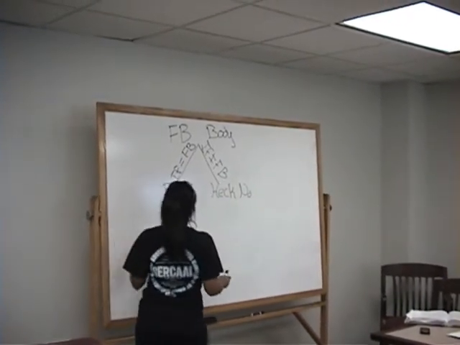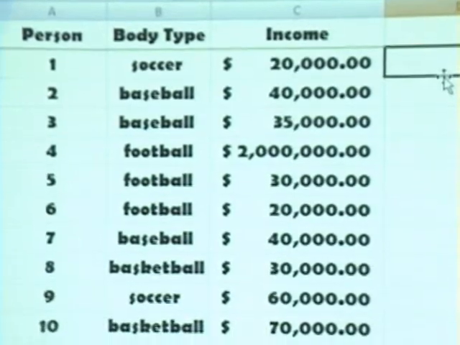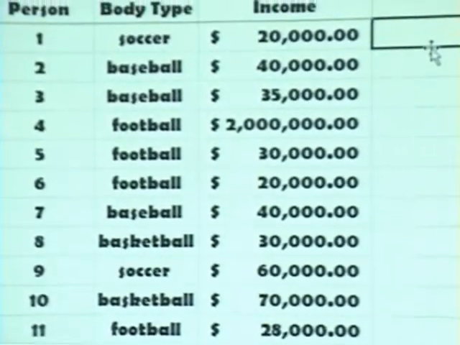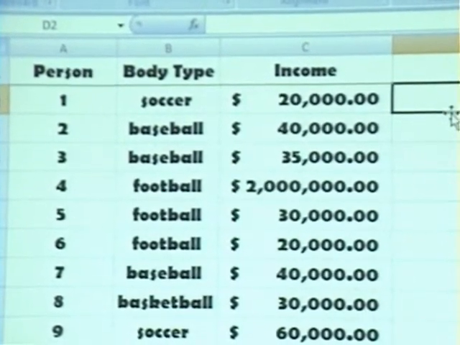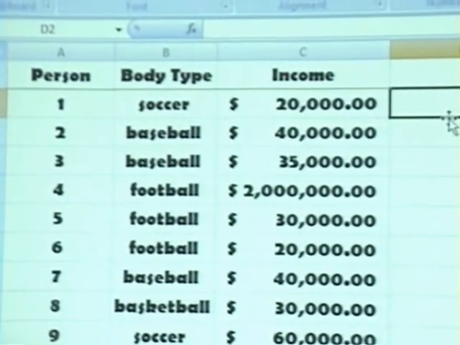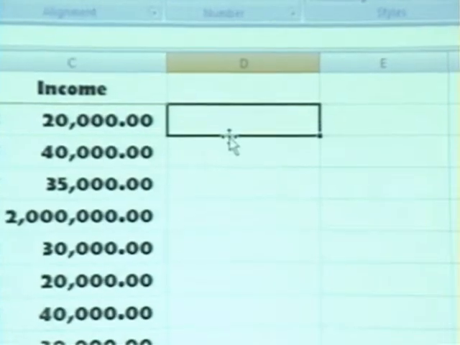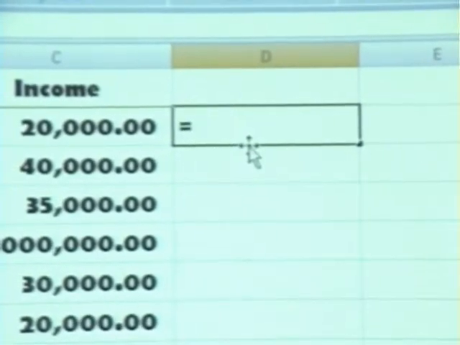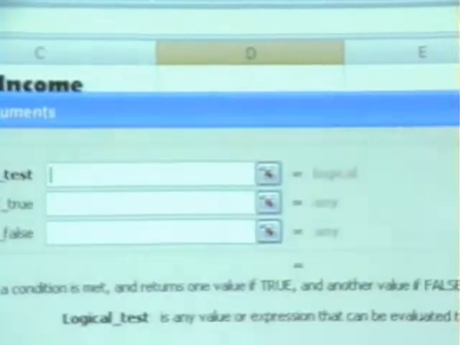Okay. Alright. So, let me see this on the computer. Alright, computer time. Okay, so we have our data put in for our 15 possible dates. And the first thing that we need to do is try to narrow down the dates by possible body types, right? So you want the football body type. So we're going to start our first if statement just to figure out who will have the football body. Click equals if, and we're going to open up the wizard.